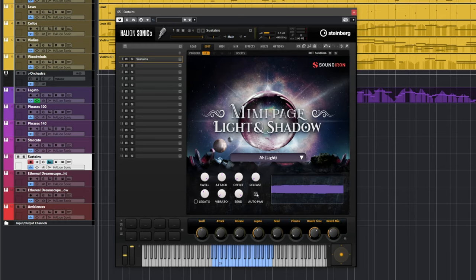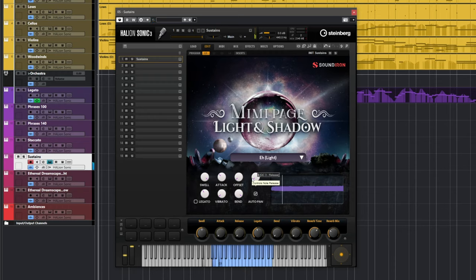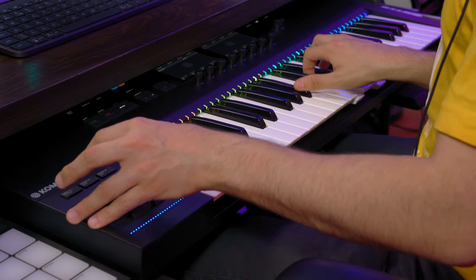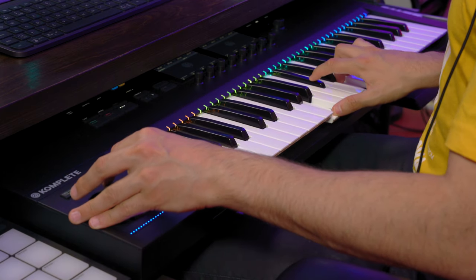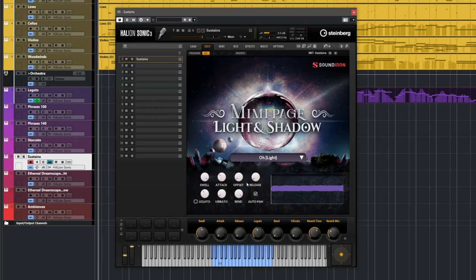Another very interesting setting is the auto pan. If you activate this, then the voices will be spread left and right on your speakers, which gives you a very nice three-dimensional effect. Now let's try the other vowels. O's.